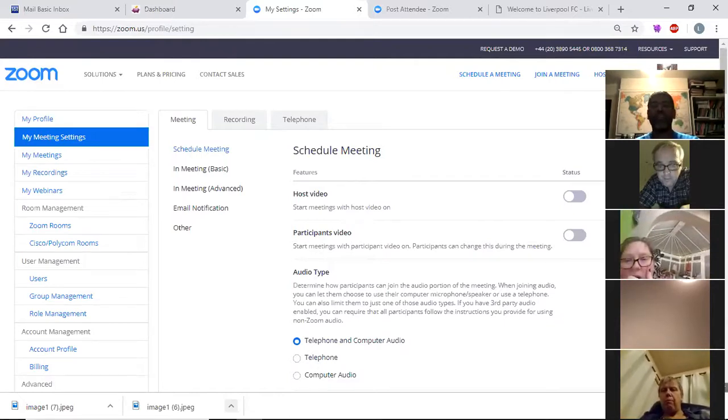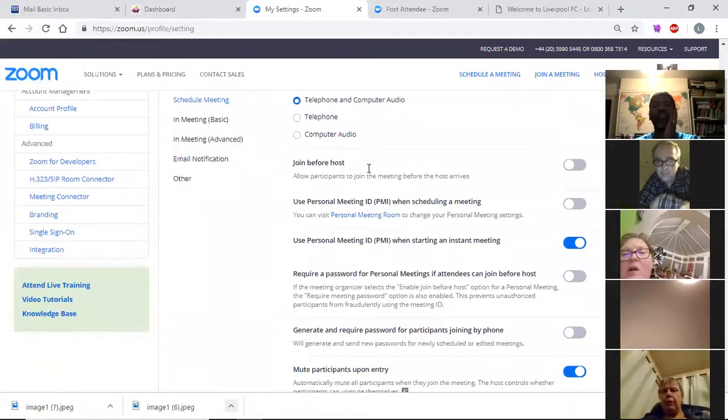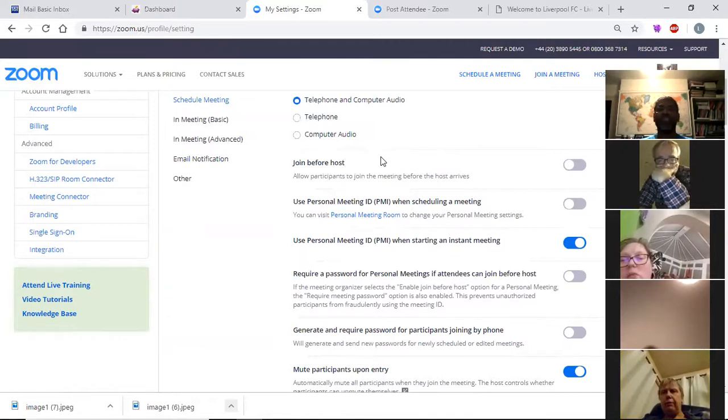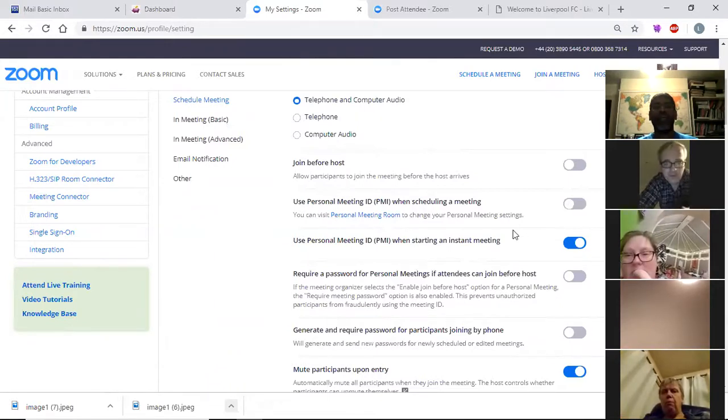Audio, we just use the standard phone and computer audio. Okay. Join before host, I have that switched off because I don't want people being able to interact. It's nothing to worry about, but I want people to be interacting when I join the meeting, so I don't want meetings starting before me. Use personal meeting ID when scheduling meetings, I've spoken about that. Use personal ID as well when doing an instant meeting. That's just where you've got maybe two people, you just jump on and use that.